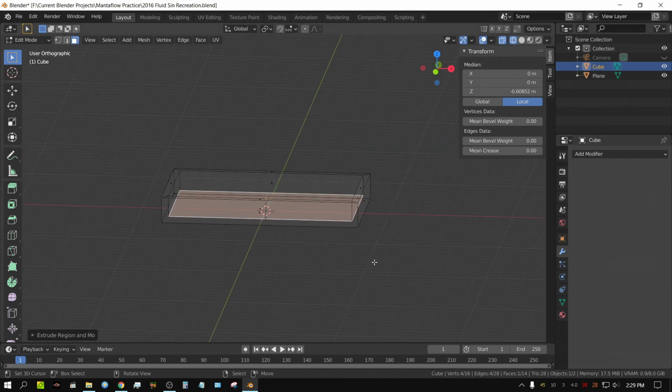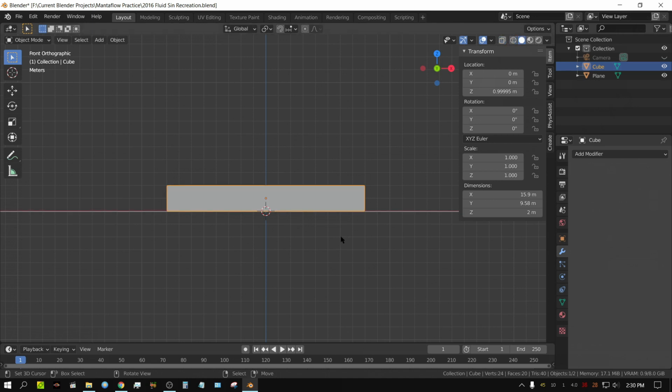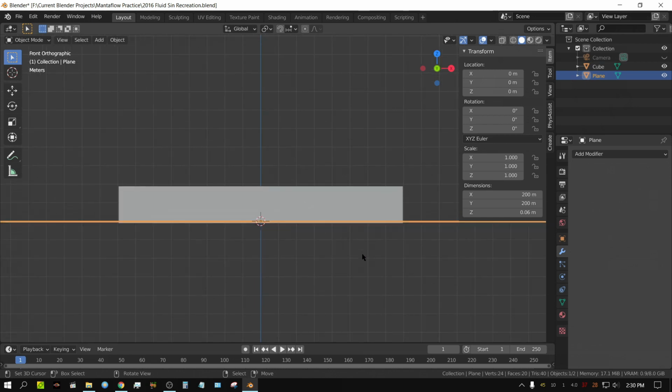Alright, now let me see here. I want to do this. Press grab Z, and then just bring it down to about right there so they're intersecting. I'm kind of changing this up as I go because I haven't really planned this out much.